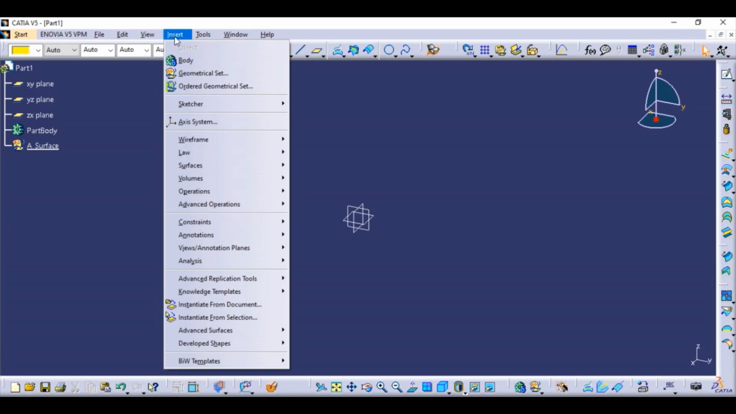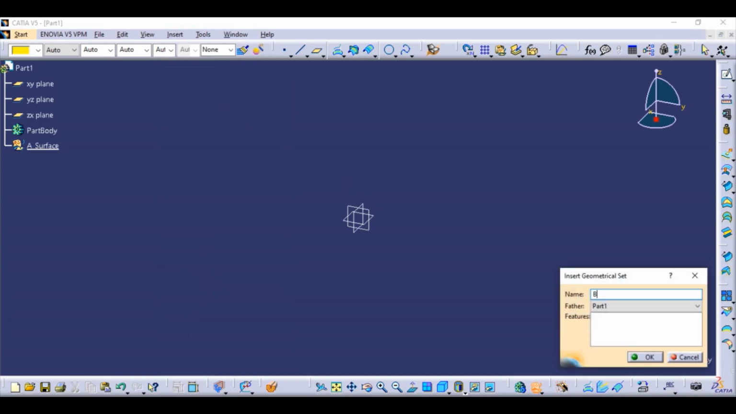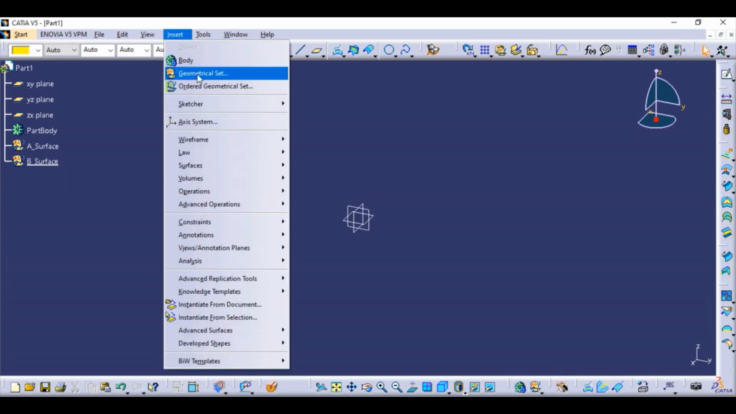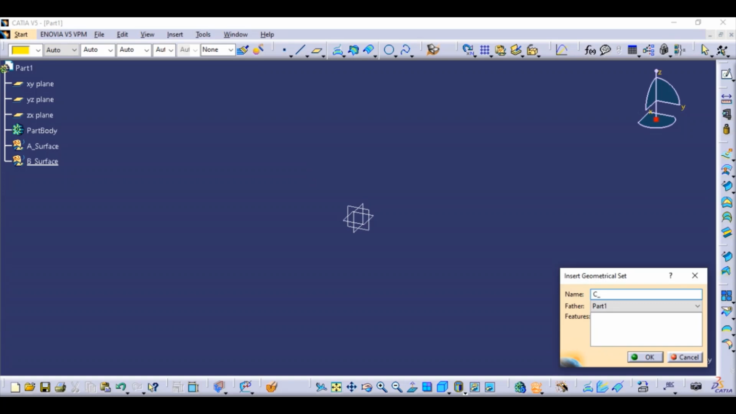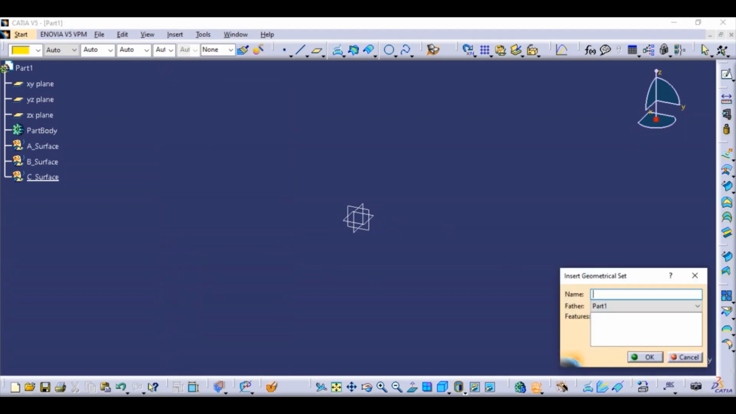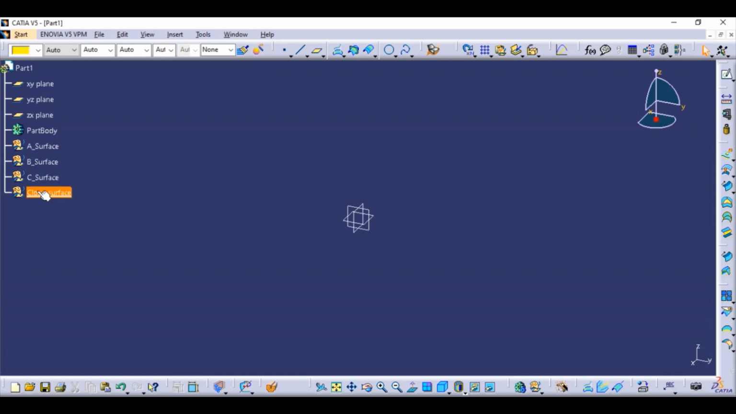Again, I'm creating a second geometrical set. So first I have created A surface and then the B surface and then the C surface. And lastly, we are going to create a closed surface. Right. So you've created these four geometrical sets. Now I'm going to show you how to arrange them.